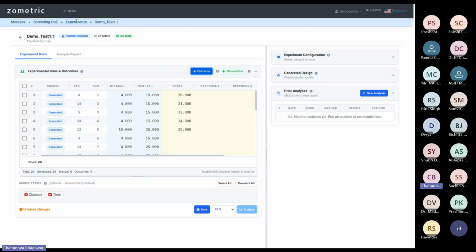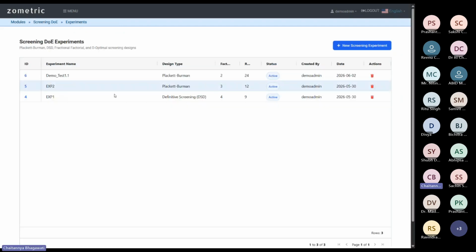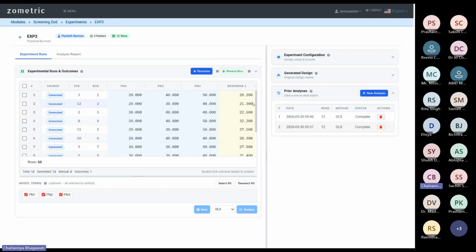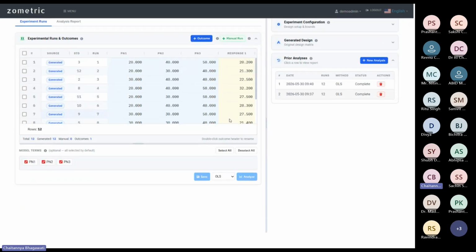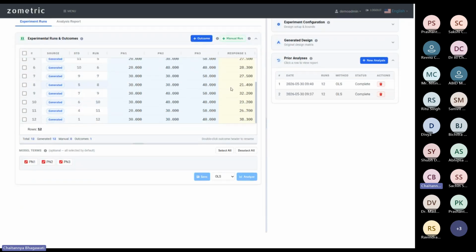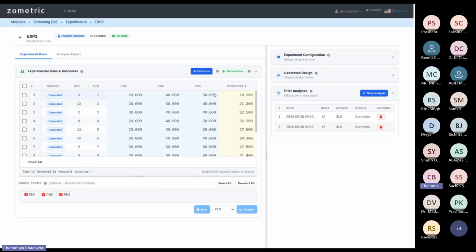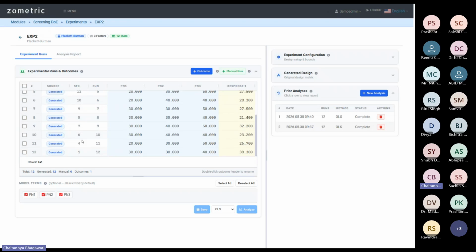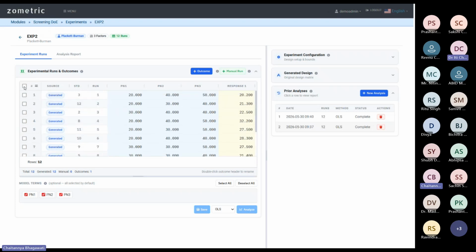I'll just show it to you. But first, I'll show you the analysis, how it works. So let's say for this example only, we have only 1 response. You have recorded all the results. Now what you have to do to analyze all these designs is to click on what runs you actually want to analyze.